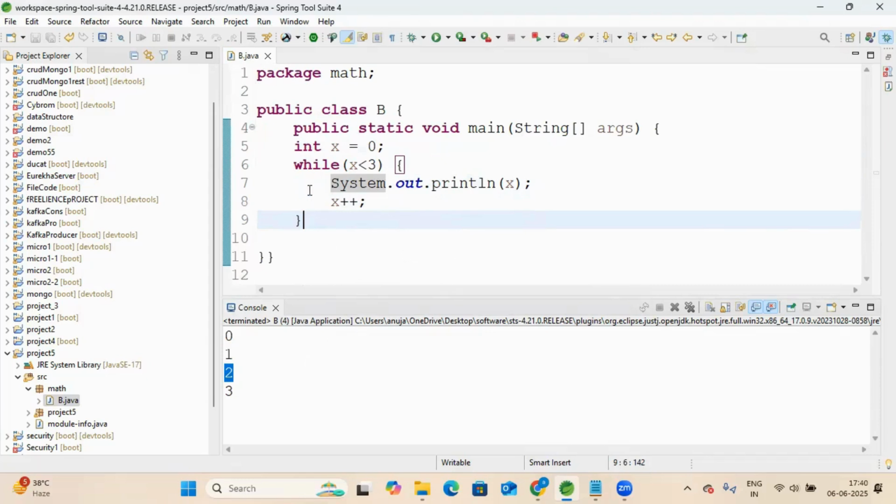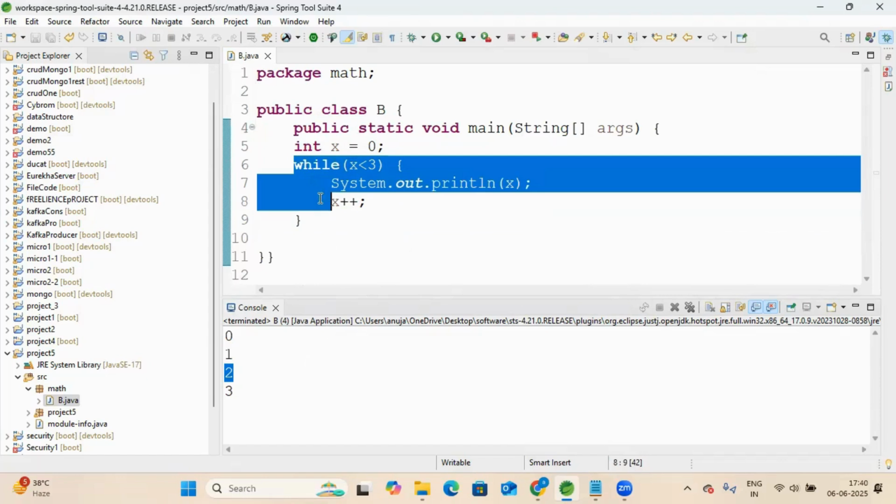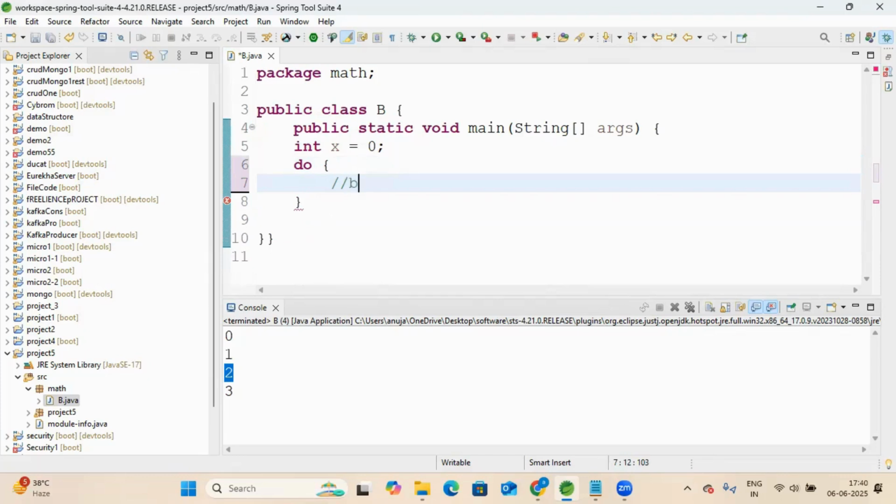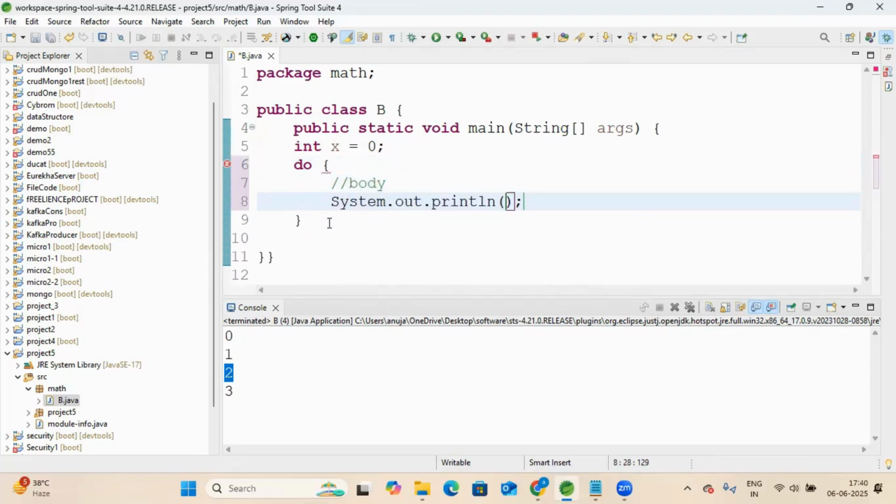Okay, similarly we have the do while loop. So what will happen in the do while loop here? Basically here is a do, then parenthesis, here is basically the body, inside the body sysout, we have to write whatever we want to print.